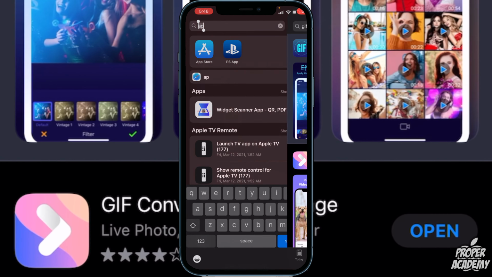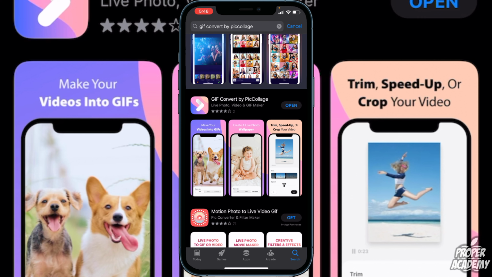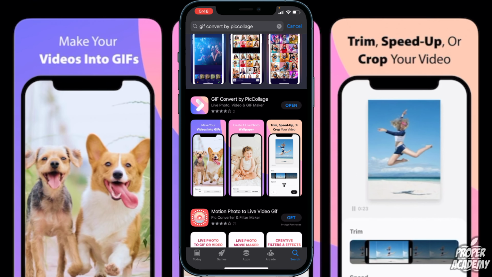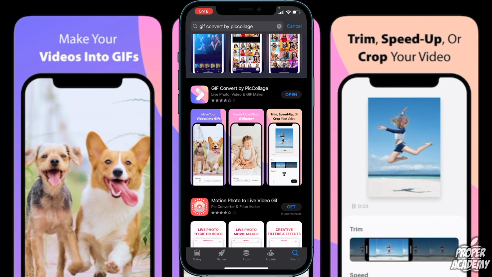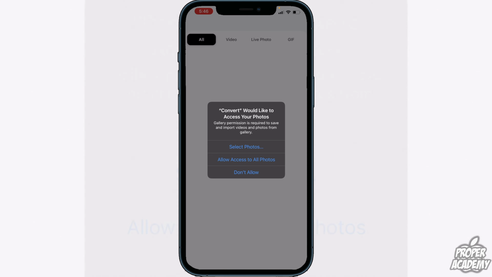It's a free app. So if you guys just head over to your App Store and search for GIF Convert by PicCollage, you guys see this application right here. So it's just this one right here, the very top one. All you guys have to do is just download that, and I'll show you guys really quickly how to use it. Once it's downloaded, you just want to open it up, and then you want to allow access to your photos. So you go ahead and do that.